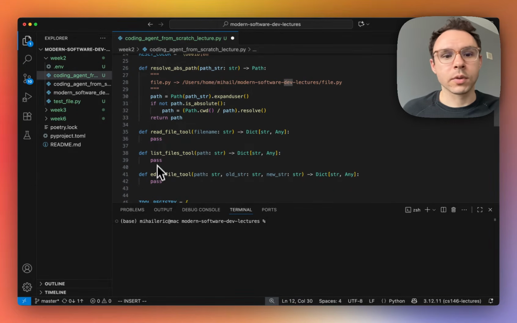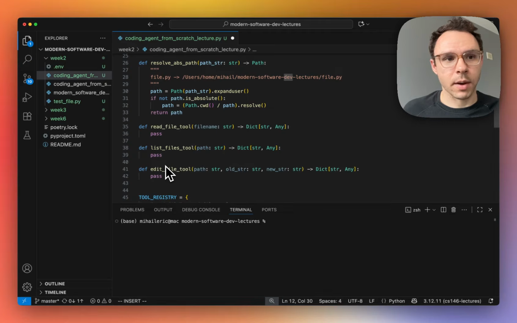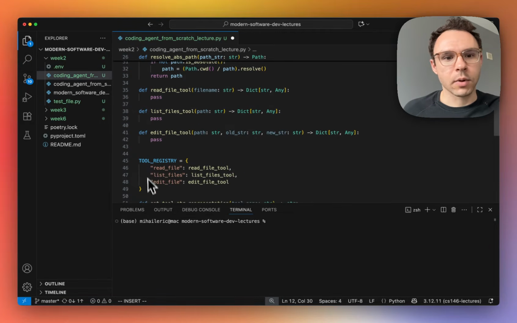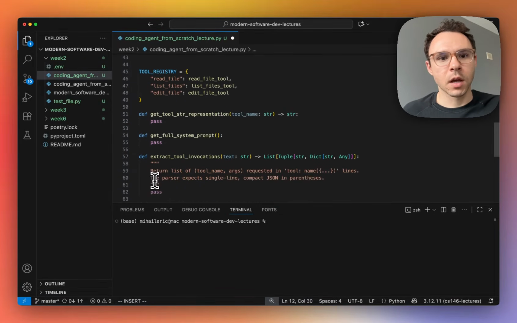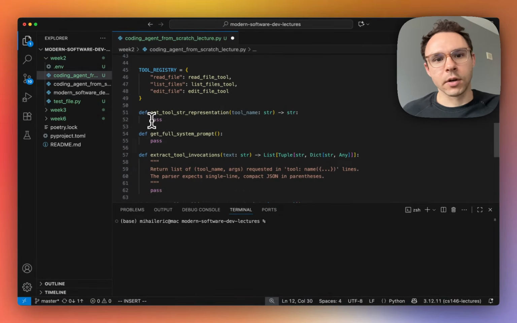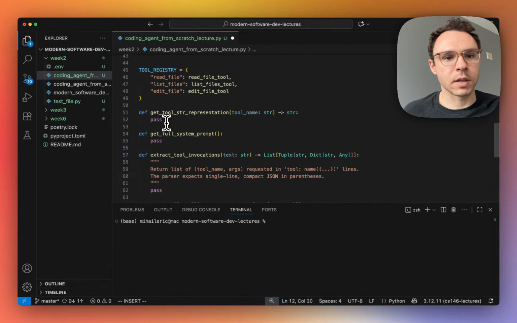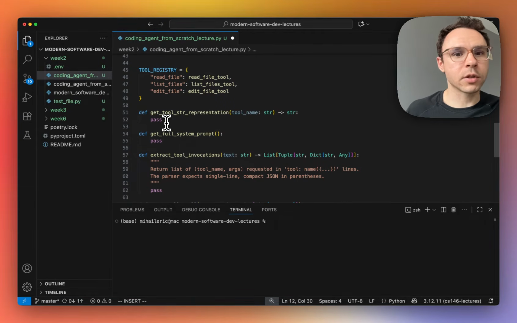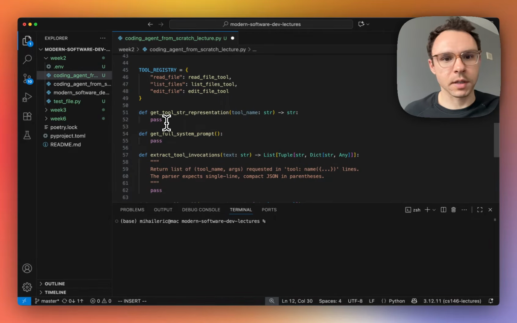And so these are the three tools that we're really going to need. That's the core of what's going to power this agent. And we're going to have this tool registry, which is just a mapping from the tool to its implementation. And then there are these two other utilities, get tool string representation. As we'll see later, this is just going to be a way to take any given tool's implementation and return a stringified representation, which we're going to use to feed into a full system prompt.